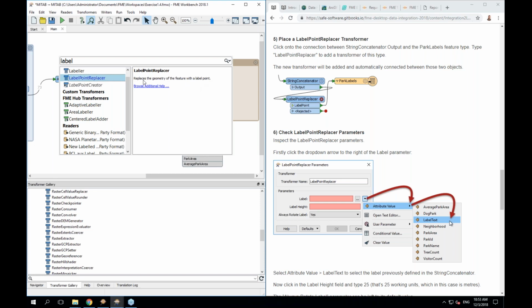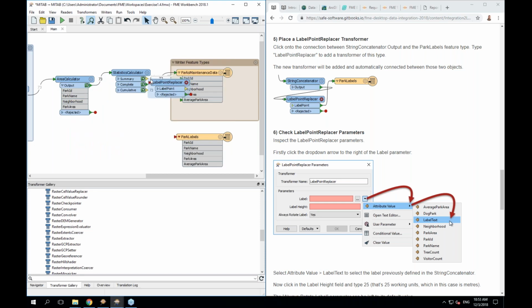But this here is the troublesome part. Replaces the geometry. I cannot have this in series with my park polygons because my park polygons will stop being park polygons. They're being replaced with a label point. So that's why my label point replacer has to be done in parallel. So I'll connect this side to the output. So we have our label point replacer.